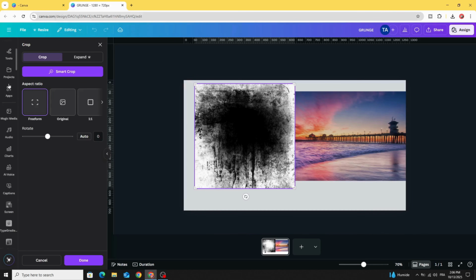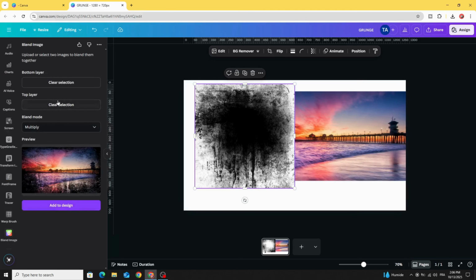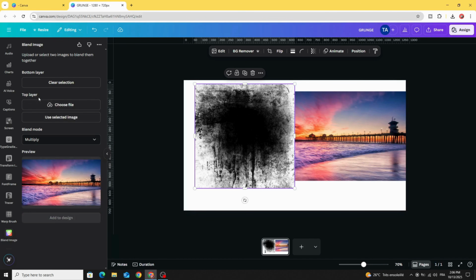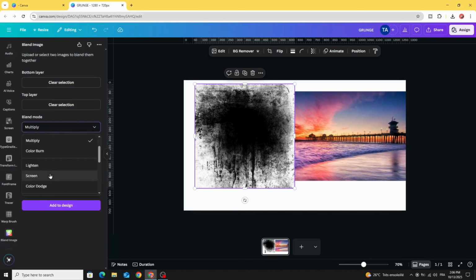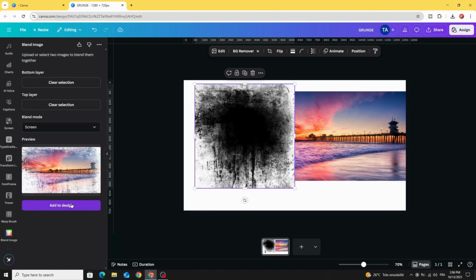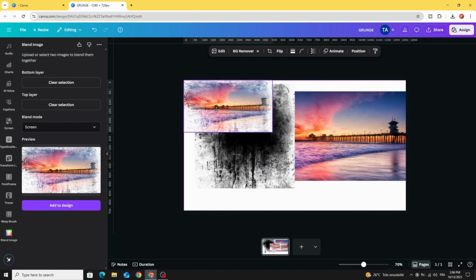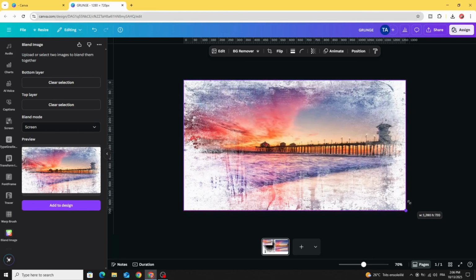Let's go again to apps and blend image and click clear selection for top layer and use this new image and go to blend mode and choose screen and click add to design. And here is the final result.